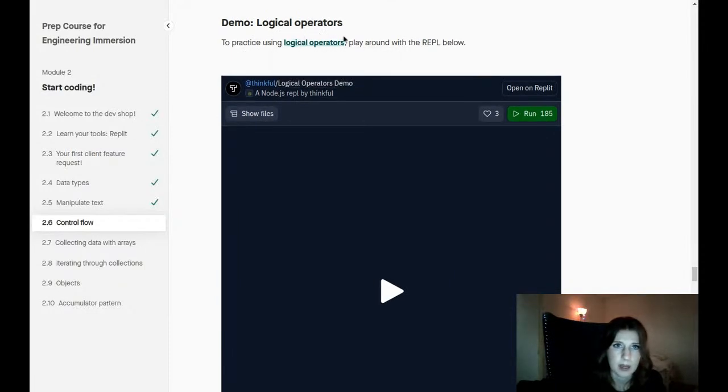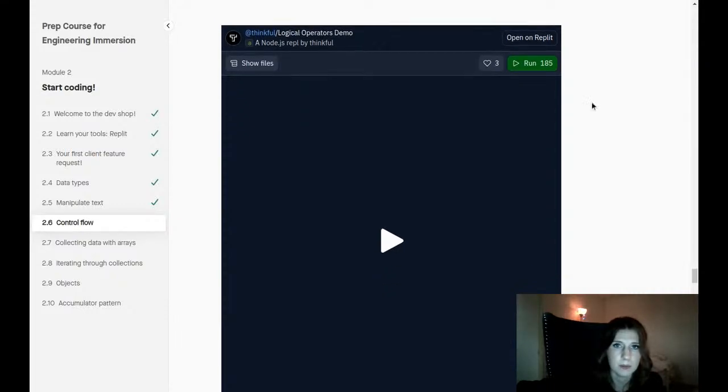Okay, looks like we have a REPL. To practice using logical operators, play around with REPL below.